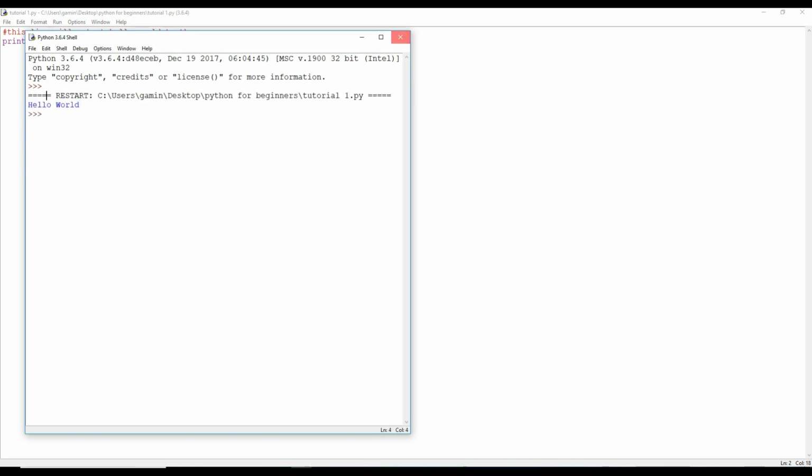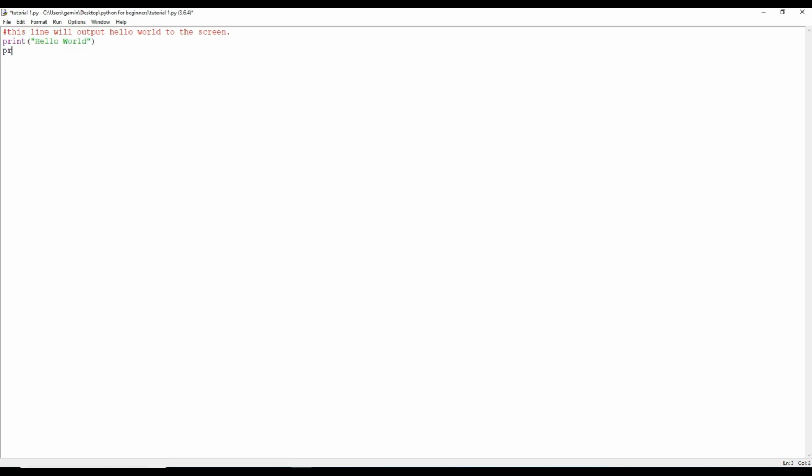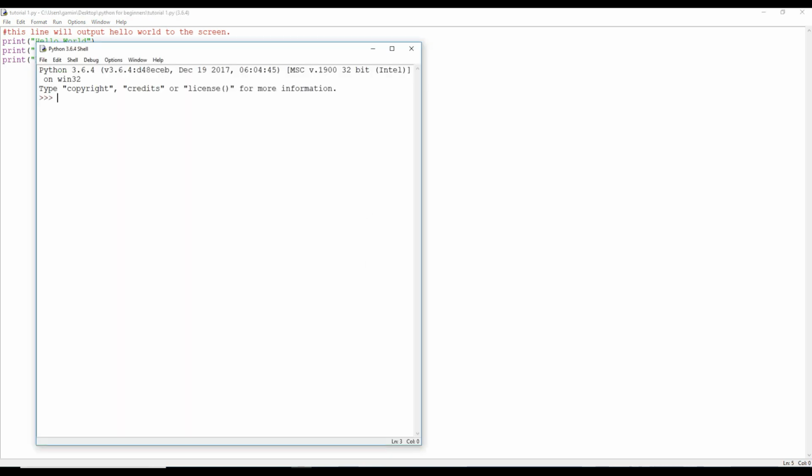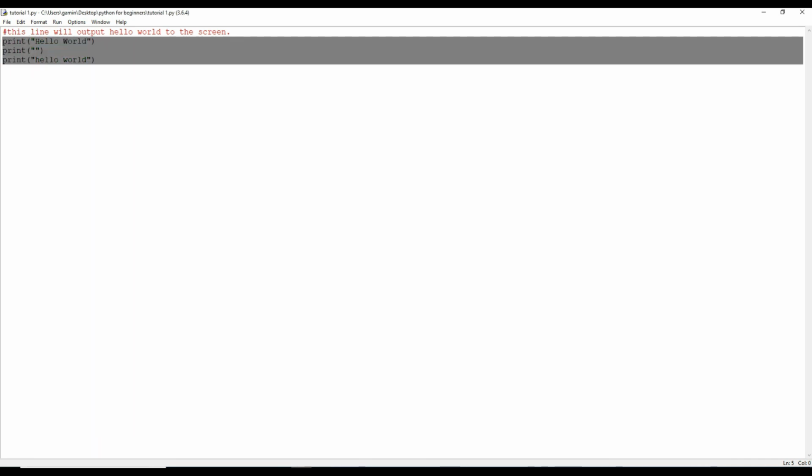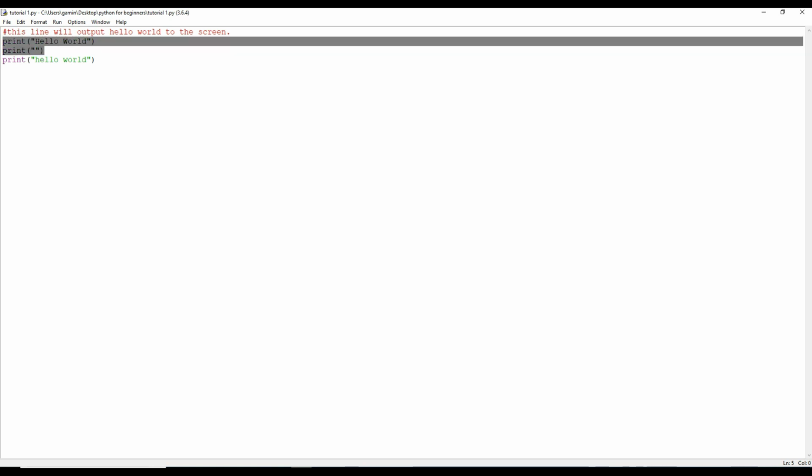The same goes for blank lines. If you want to leave a blank line, all you need to do is type in print, brackets, quotation, and don't type anything inside. You can also type in another hello world here. If I execute that, it should have a line between hello world and the other hello world. So that's the basics of how to print or output anything to the screen.